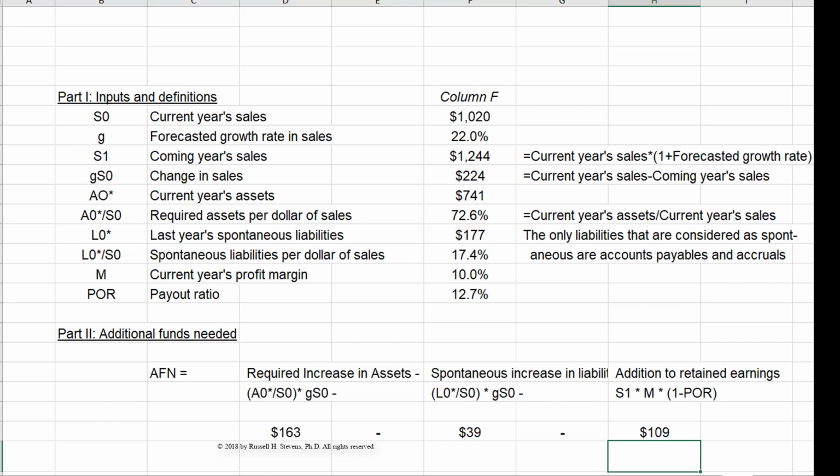Now press the left arrow key 5 times and the up arrow key once. Type in an equals sign. Highlight the $163 to the right. Type in a minus. Highlight the $39 to the right. Type in a minus. Highlight the $109 to the right and press enter.